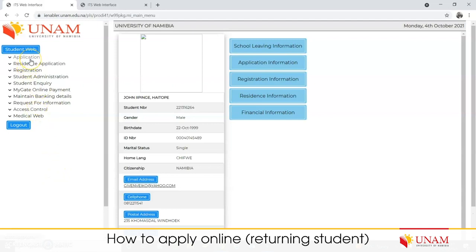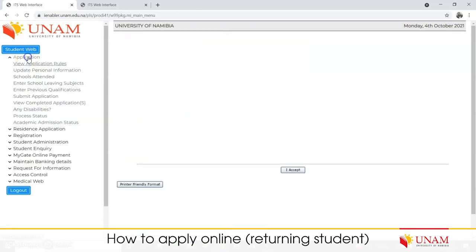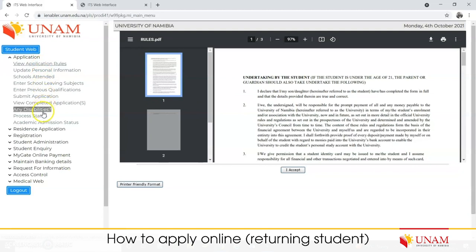This is the same thing that is used by new students as well as returning students that want to come study for the following academic year. If you click on application, there are a few tabs here. You need to complete all of them in that particular order.